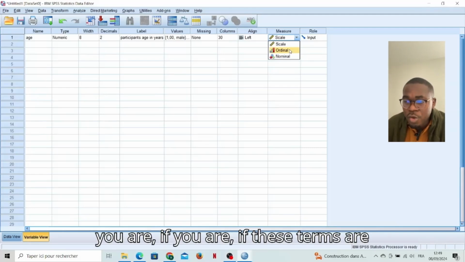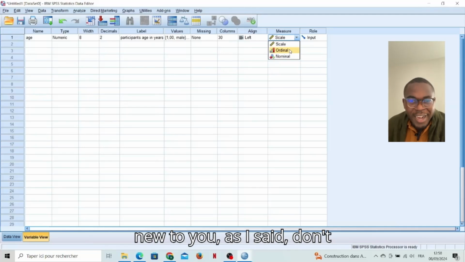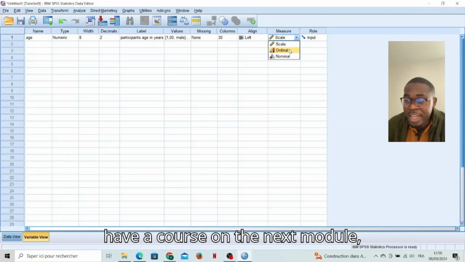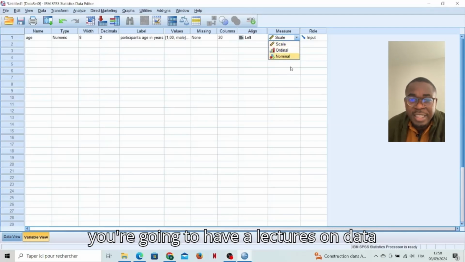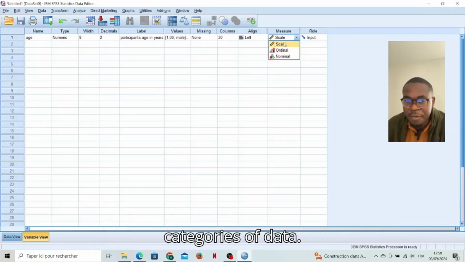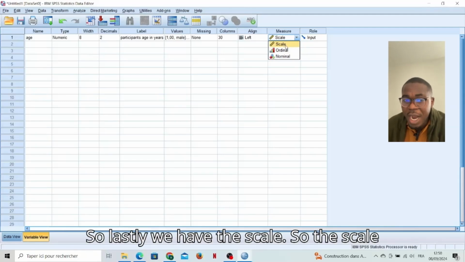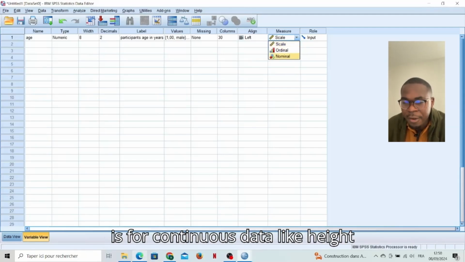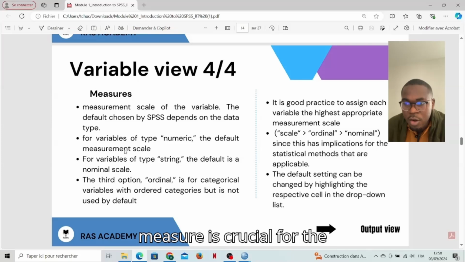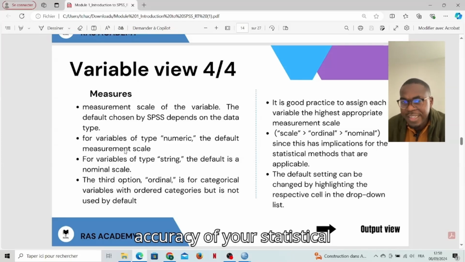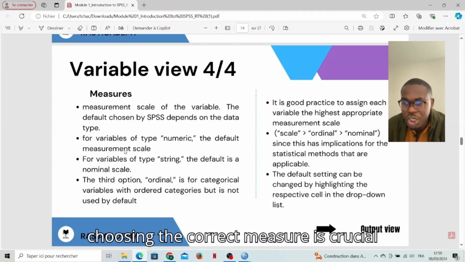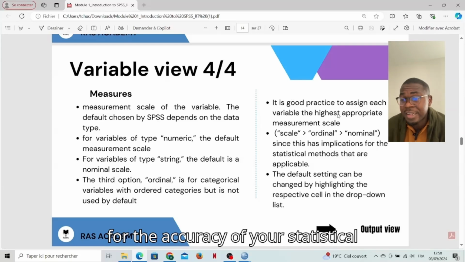If these terms are new to you, don't mind. In the next module, you're going to have lectures on data fundamentals, where you're going to understand the different types and categories of data. Lastly, we have the scale. The scale is for continuous data, like height or width. Choosing the correct measure is crucial for the accuracy of your statistical test. I repeat it again: choosing the correct measure is crucial for the accuracy of your statistical test.